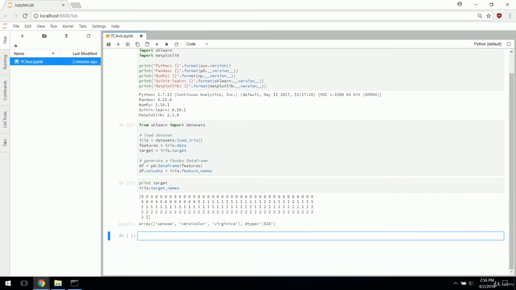So here you see we have 150 instances in these 3 different classes denoted 0, 1, and 2, which correspond to these 3 species of iris flowers. The Setosa, versicolor, and virginica are our 3 species we're working with here today. So just 150 instances, and we put those into our data frame.